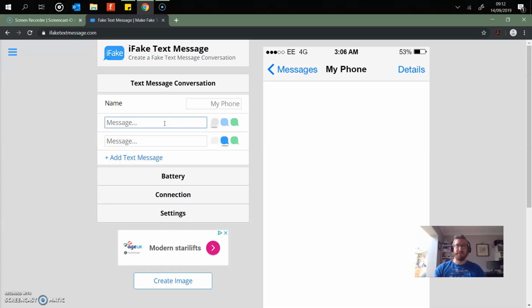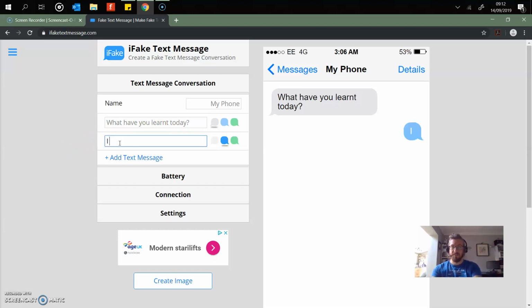So let's pretend that we've been studying how to do binary conversion. And I'm going to ask the question, what have you learnt today? So we're using this as a plenary activity. Message 2, this is the response. So the student's writing this to themselves.